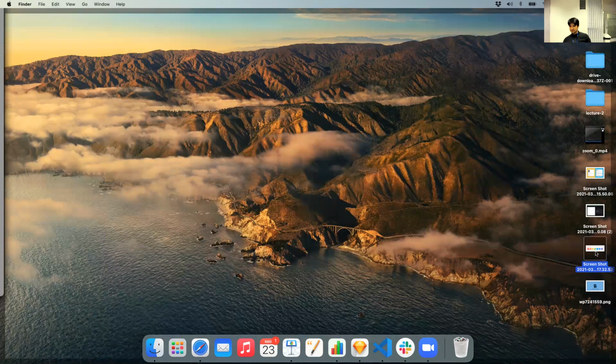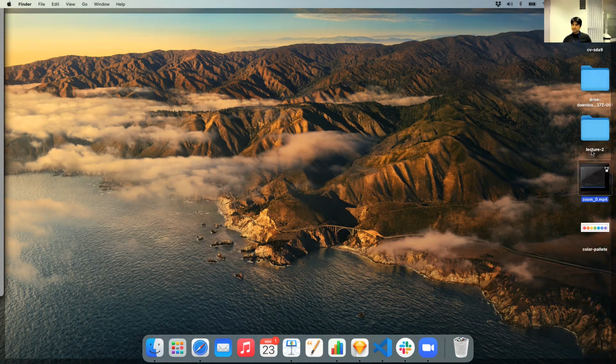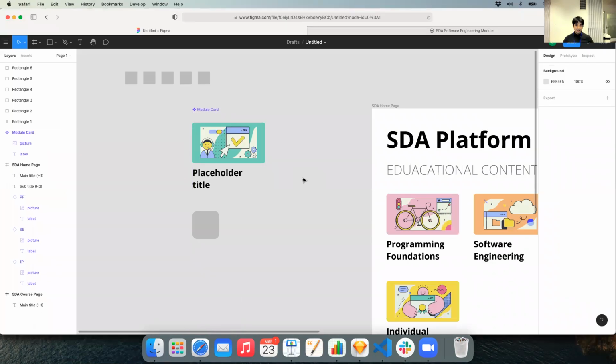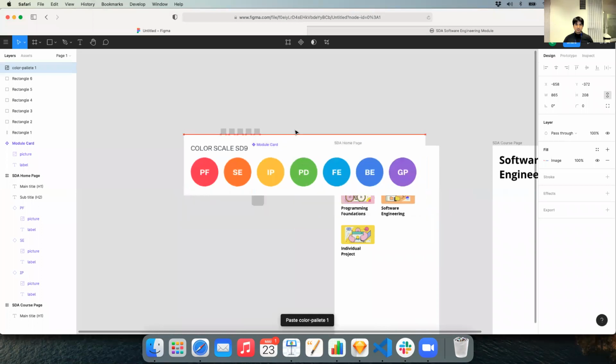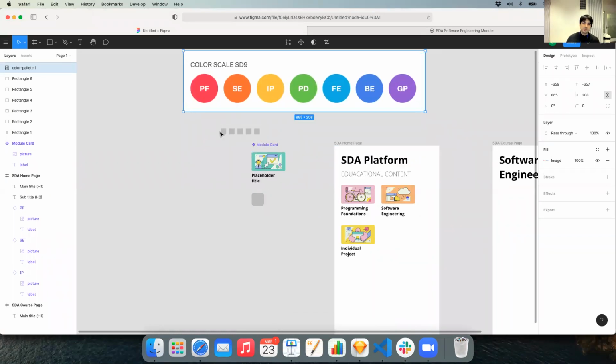Now I can copy it, and we name it color palette. Let me delete these files. Oh, sorry, let me delete these files. This is some lecture. And let me copy this file, and we can literally do Command-V inside Figma, Command-V or Control-V in Windows, to paste this image and use this image for getting the colors.